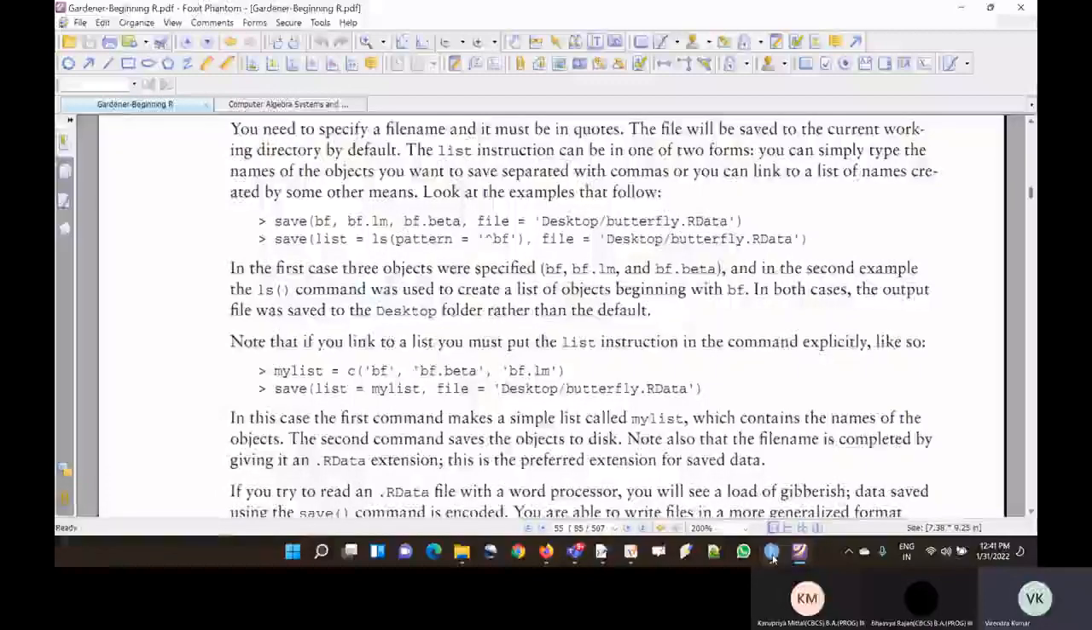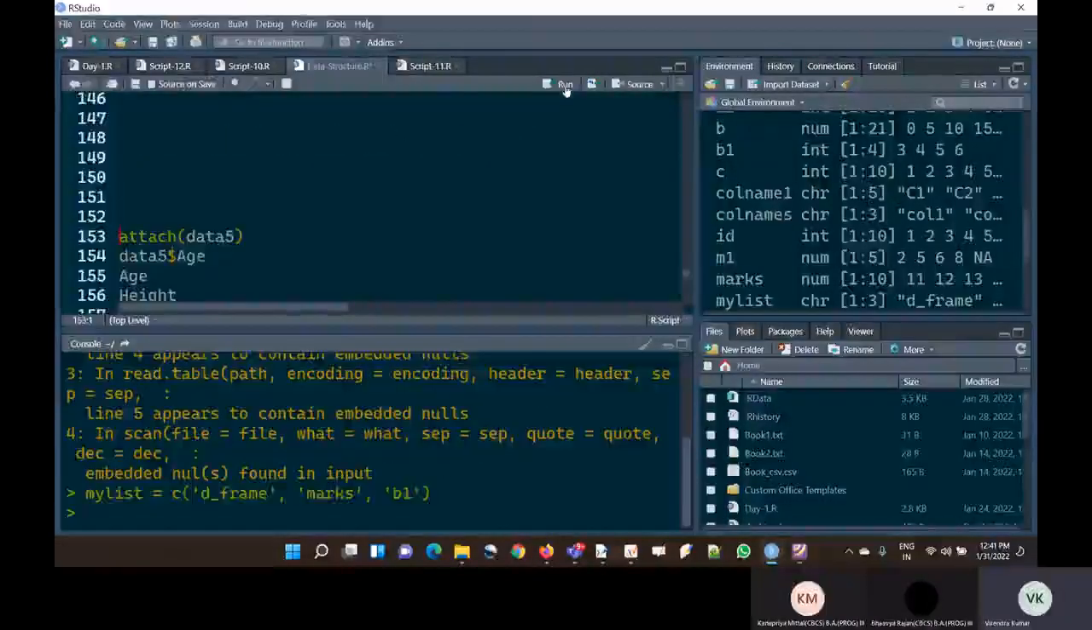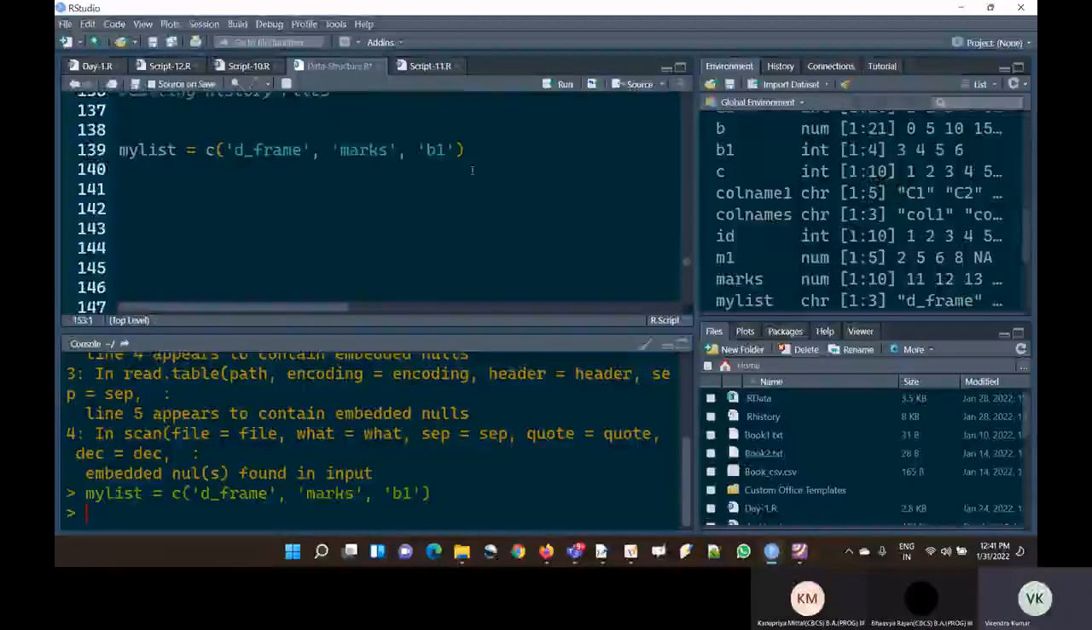I don't know. Let us see. Okay, I think a list in list we cannot keep. No? In list we cannot make a vector of list. Okay, so that was the problem. Okay, now I want to save it.